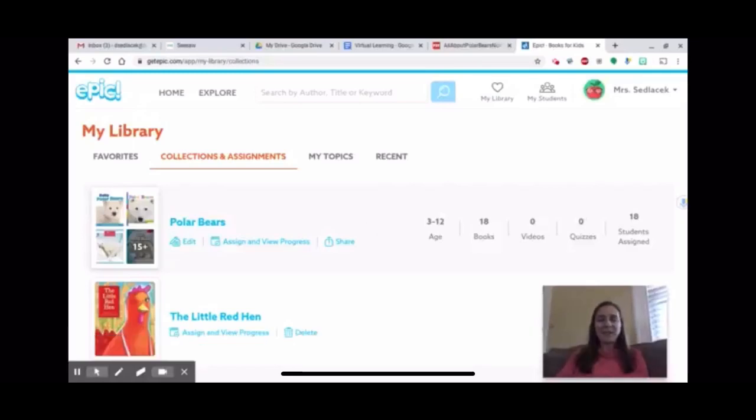Hi, first grade writers. Last week we learned all about writing our opinion, and we were learning about Earth Day, and we wrote about why the Earth is a wonderful place to live. And so many of you mentioned plants and animals, and this week we're going to take a closer look at one of those magnificent animals.